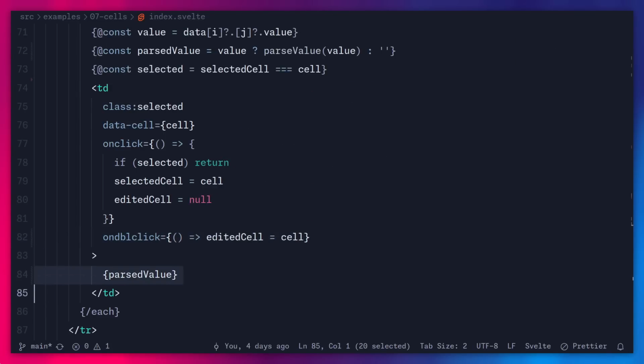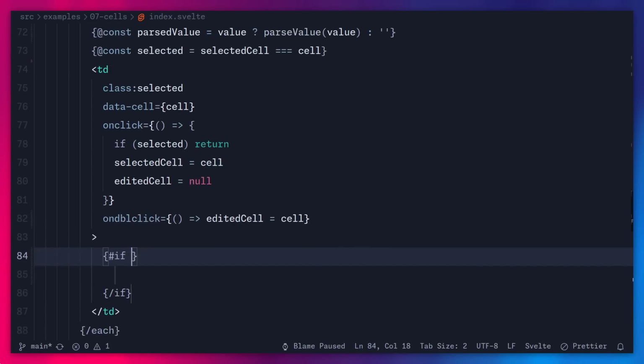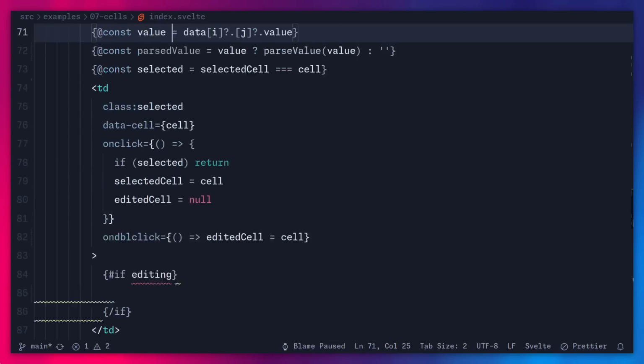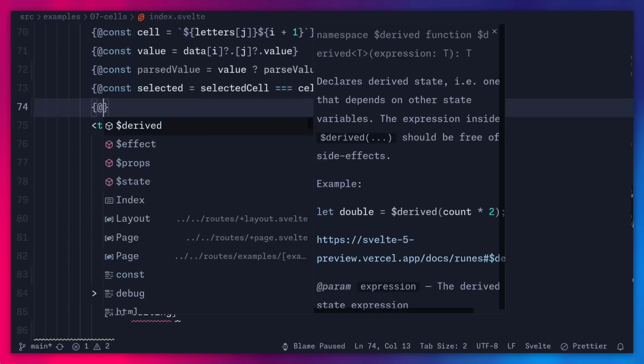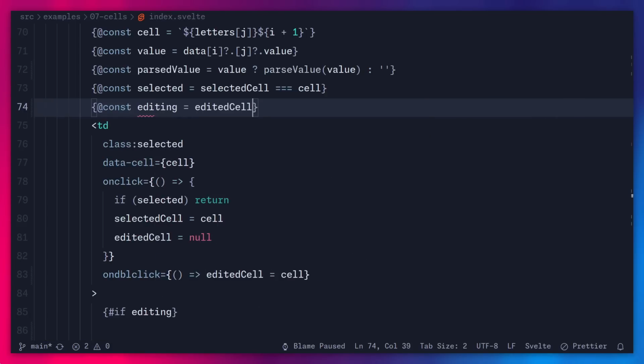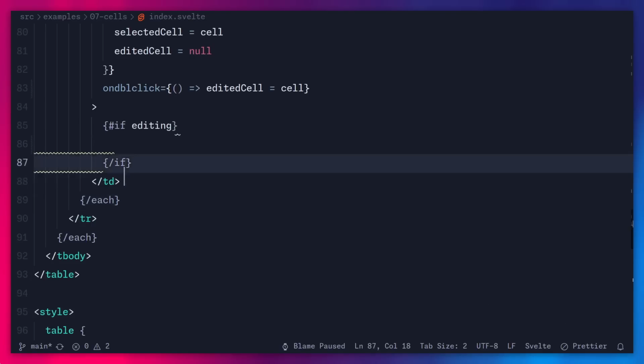And here I'm just going to yoink this, so now we can use an if block, and now we can check, hey, if this is in editing mode, which we're going to add right here. So we're going to say, okay, this is in editing mode if the edited cell is equal to the current cell. That's basically it, just so it looks cleaner, right?